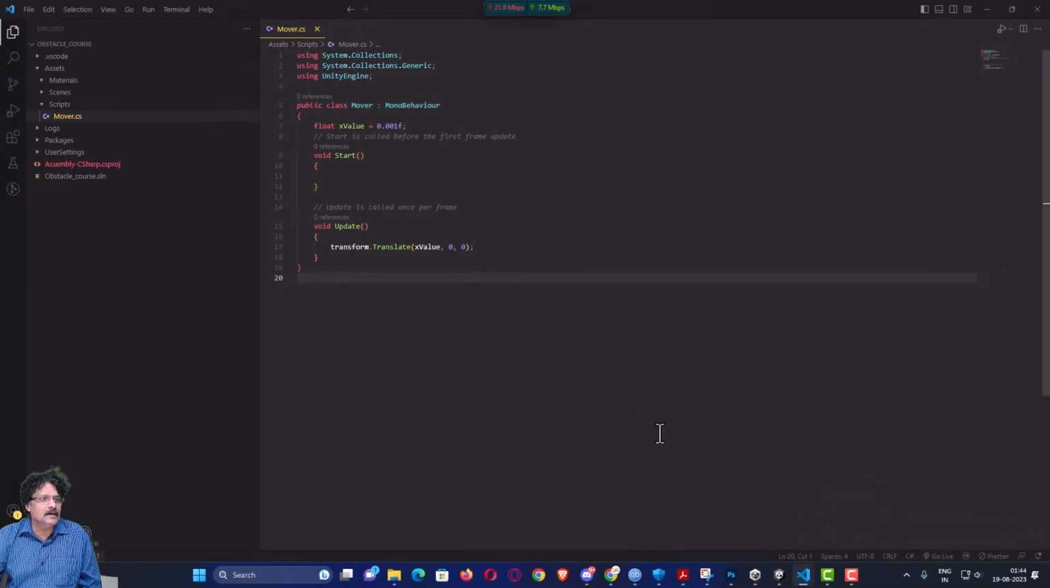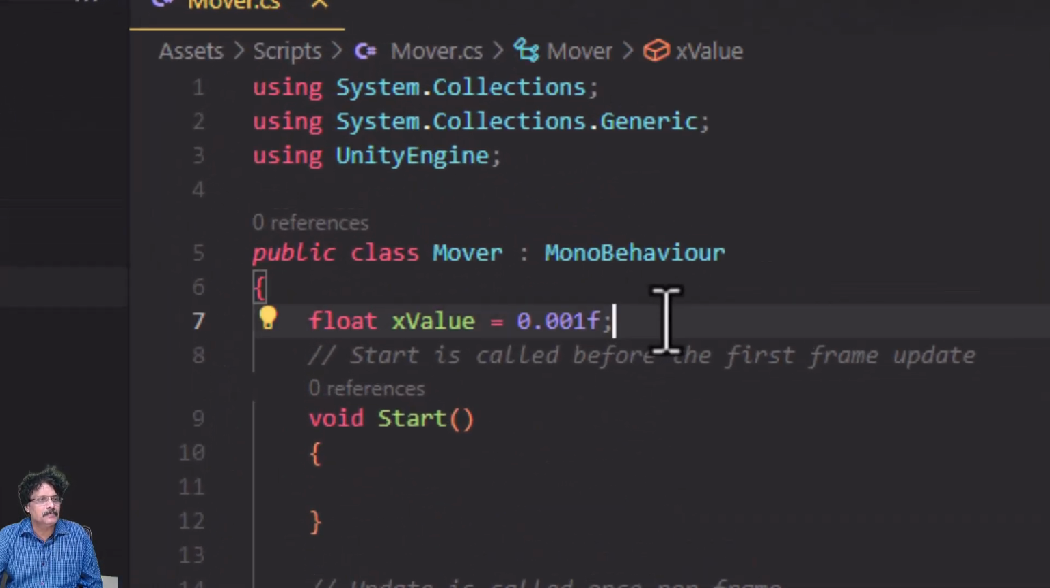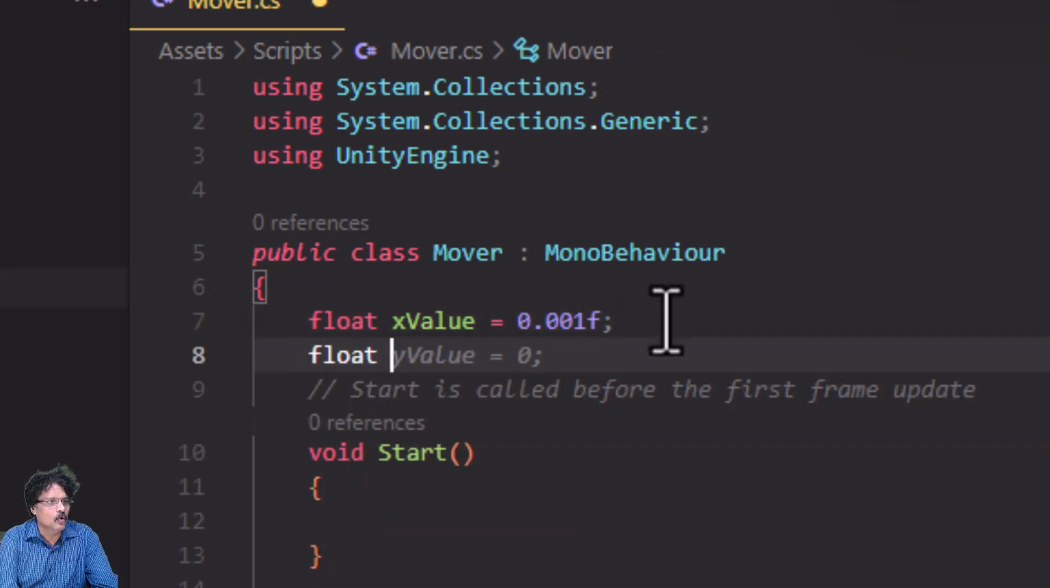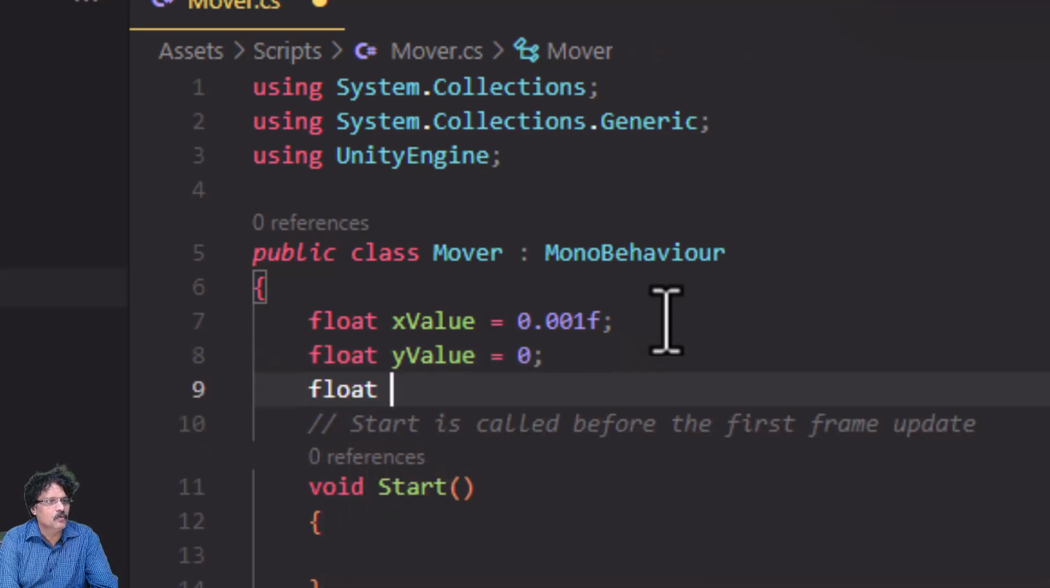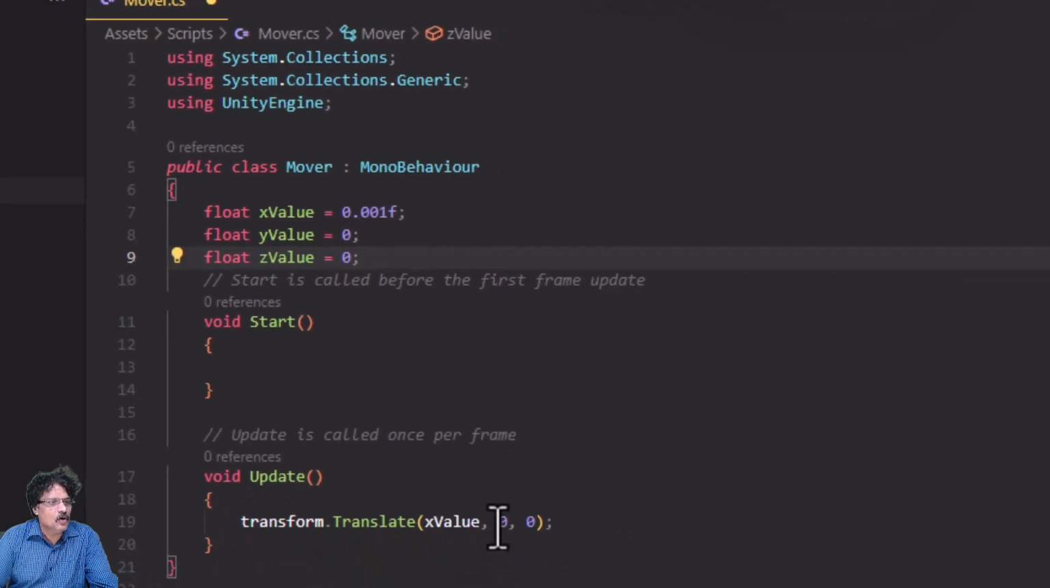Now, come back here to the script, and to declare the other two variables, we are again going to use float. We are going to call this yValue, and let it be equal to 0 as of now, and I will also declare float zValue, and make it equal to 0. Then here in transform.Translate, I am going to replace the second 0 with yValue and the third 0 with zValue.